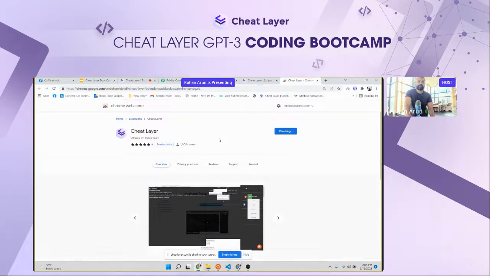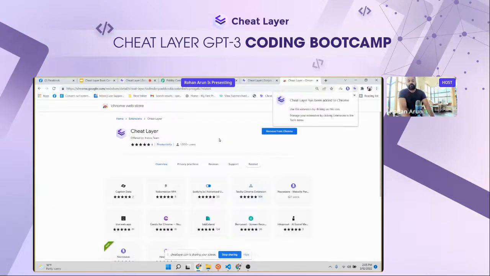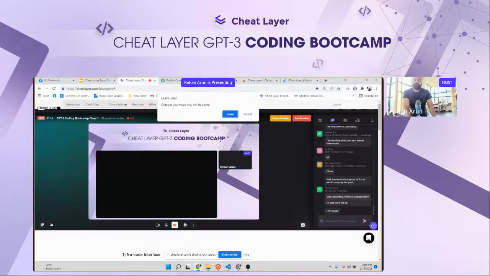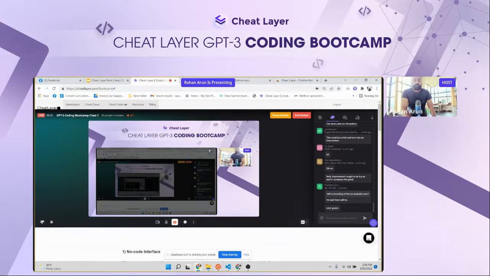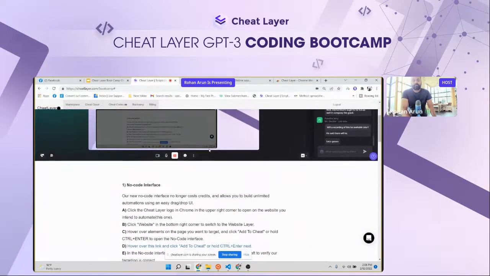All right, as soon as you install it, it's going to open our setup page in a few seconds. And you're going to want to go to cheatlayer.com/bootcamp instead. We'll just bring you back here because we're going to walk you through a basic onboarding right now.